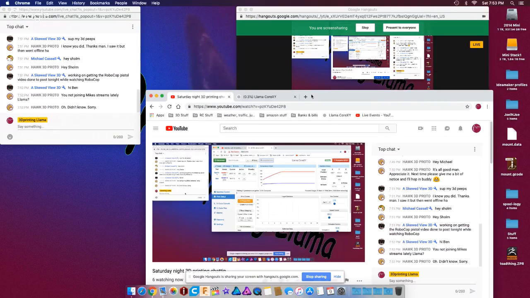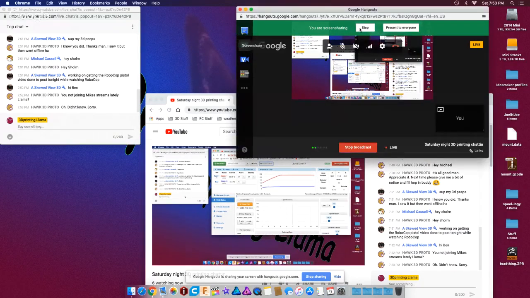Let's see. I'm still screen sharing. Stop screen sharing. Well, you can see the printer in the background over here going away, printing away on a clean slate of a new day.